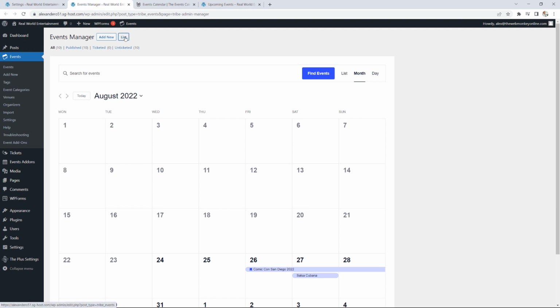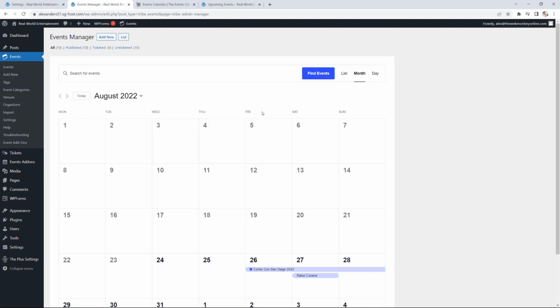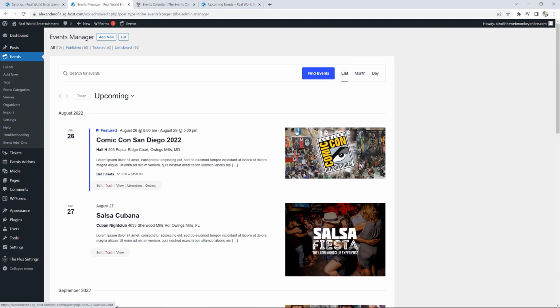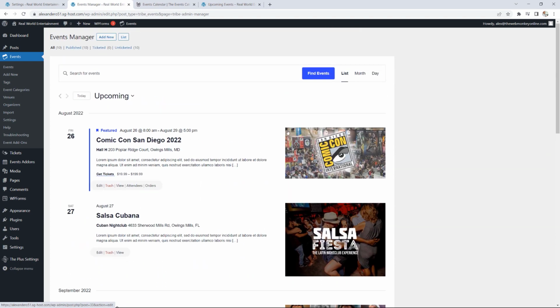With the free version, what you get is just the list view. This is how you would normally view your event. So you just have title, author, and stuff like this. But with the paid version, because I now have access to this manager link up here, I click in there, and now I can view my events in a lot more efficient way. I can click here for list, for example, view the events directly right here in my backend. So it's a lot more efficient.